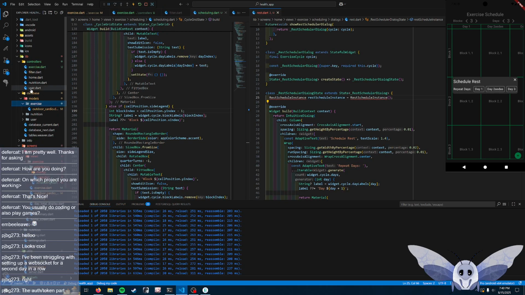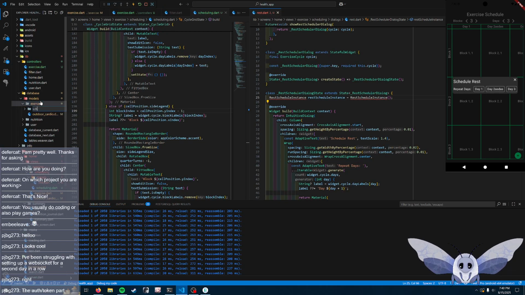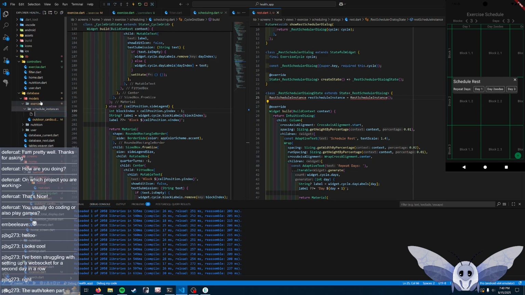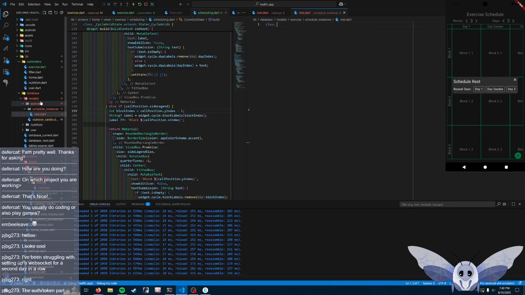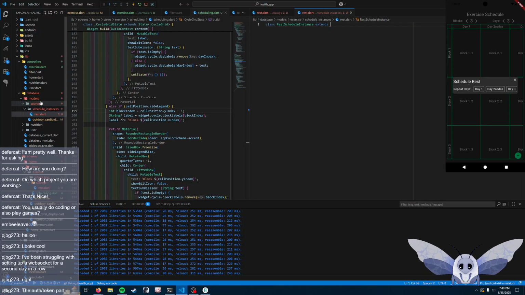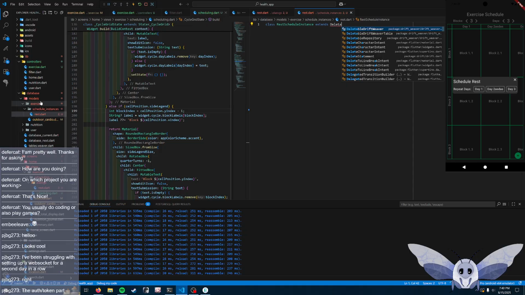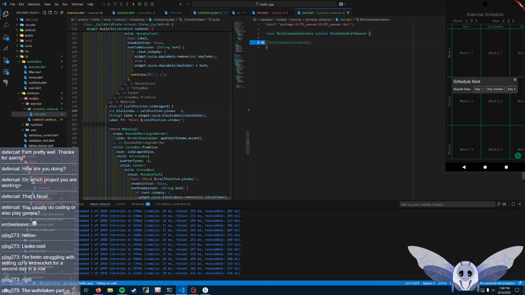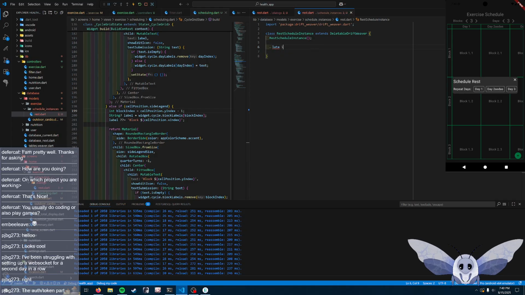Rest. Actually, this should be in a folder. Schedule instances. Rest schedule. Just call it rest. Class RestScheduleInstance extends, will do Deletable. And we always need our user ID.